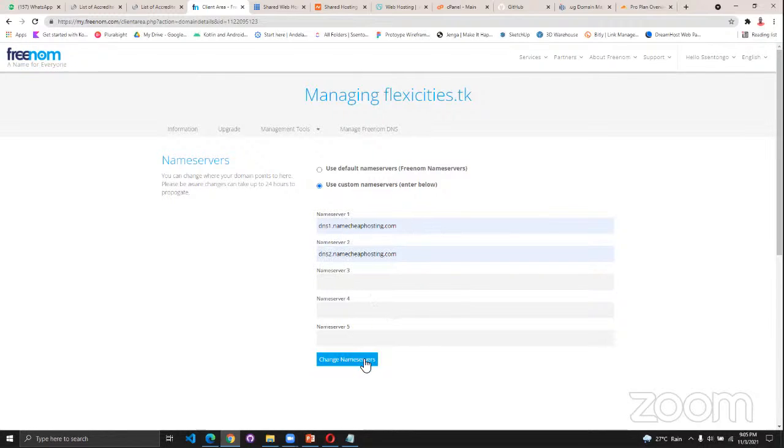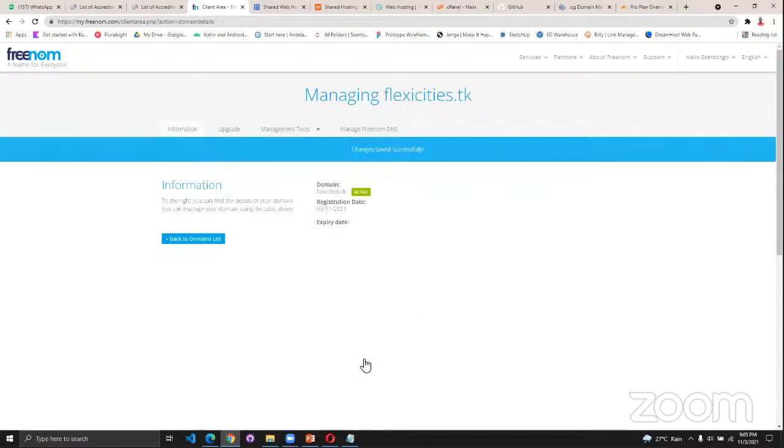But for now, once I'm done with that, I click on change name servers. It used to take like 24 hours to propagate, but these days these servers are kind of fast. It can take even 1 minute. We're going to check it. If it has not yet worked, then we shall move on to another step. Now I can see that I have changes saved successfully.